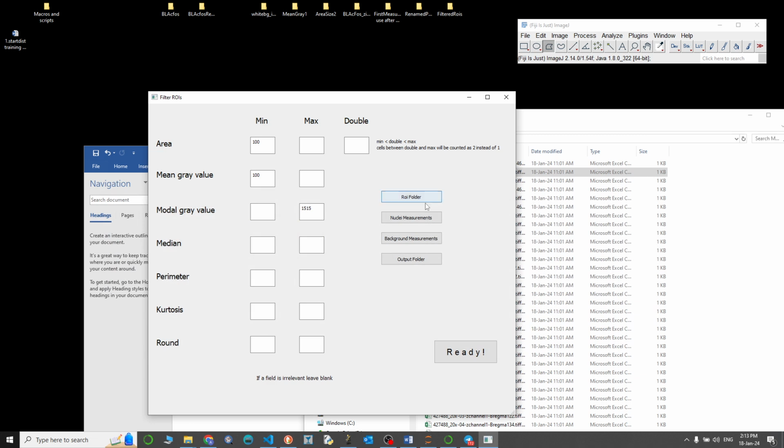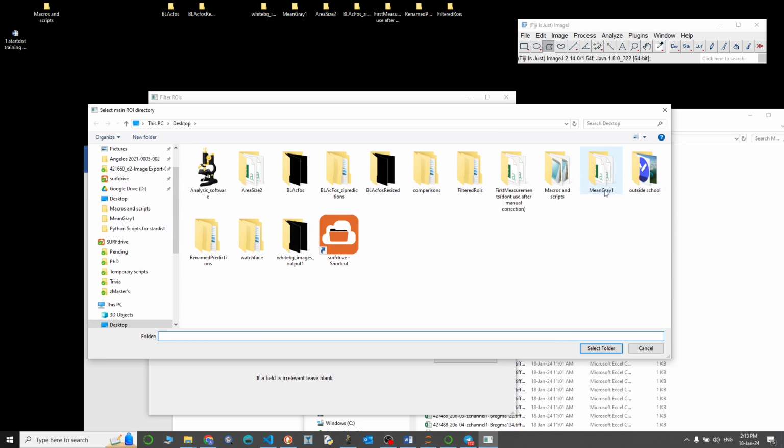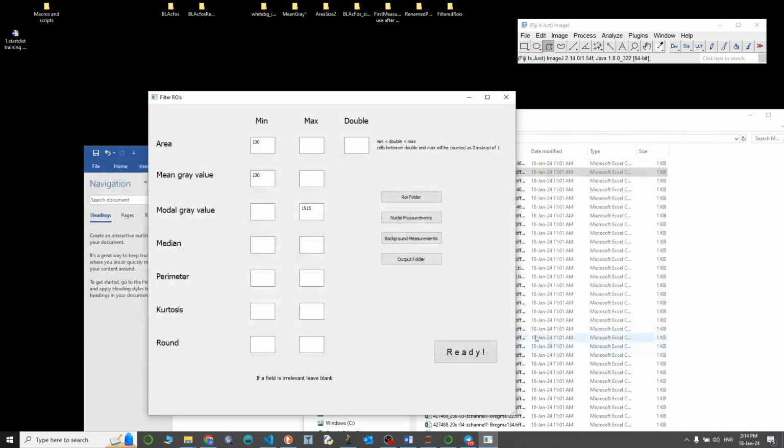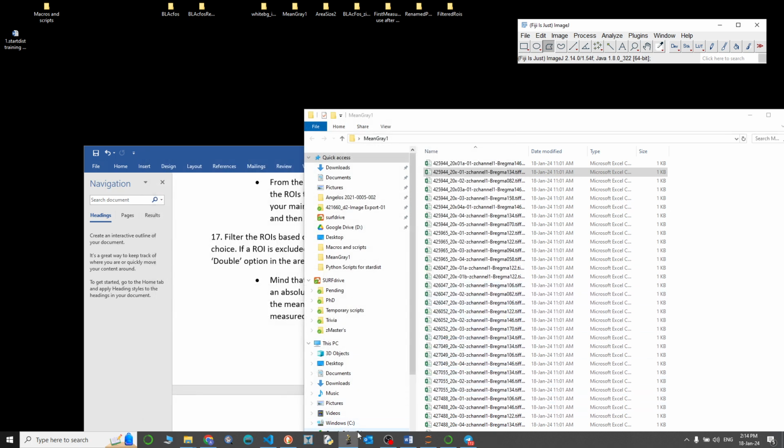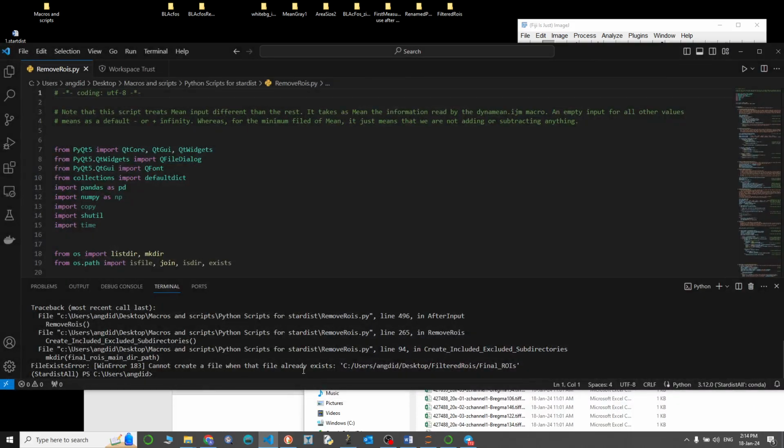All right. So again, the ROI folder for the renamed predictions, nuclei measurements for the first measurements, and background measurements for the mean gray. And as an output folder, I will select this newly created folder, which is called filtered ROIs. And now I just press ready, and let's see what's going on.